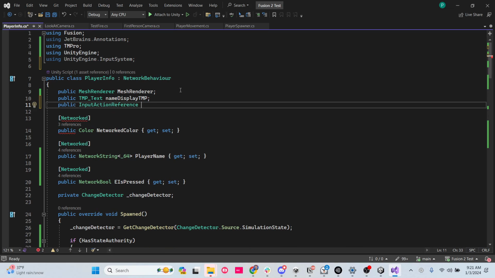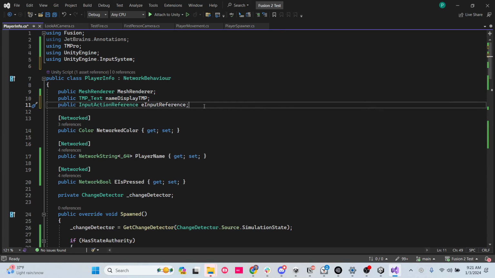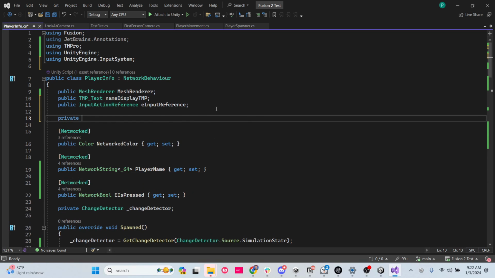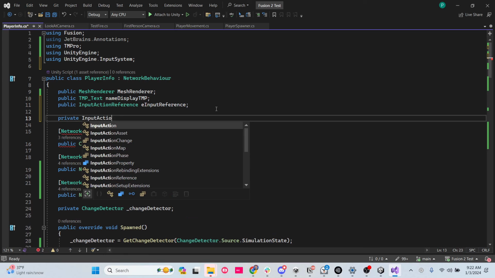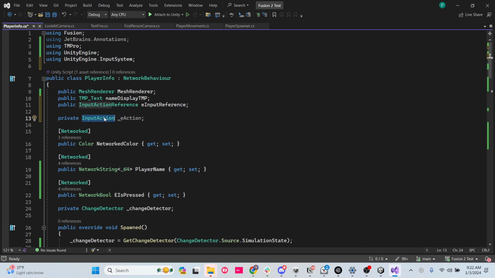And I'm going to call this my E input reference. You would call it something else like fire, look, whatever. This is just because we're using the E key. Then I'm going to have a private input action be the E action. You don't have to do it like this either. This is just the way I do it because we're going to be referencing this input action, which is stored in this input action reference.